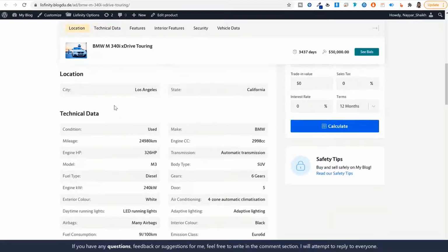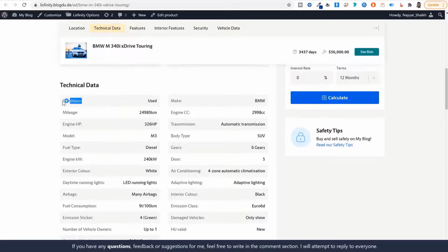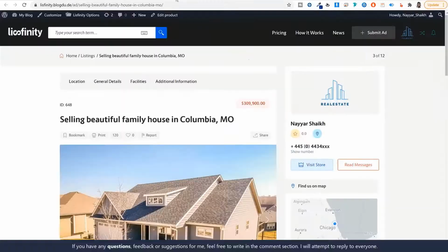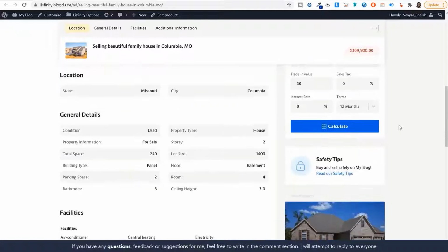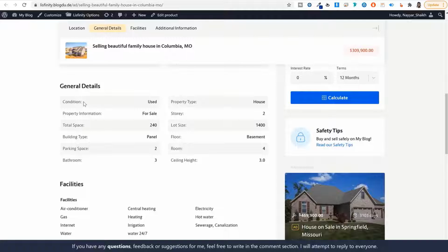Now here we have the technical data related to a car. For example, location is the basic thing; it will be present in all different listings. Then technical data: we have condition of the car, maker, mileage, model, body type, gears, doors, all these options. Whereas if you see this other listing, the page looks very similar, but these details are totally different. Condition is the same. Then we have property type, story, lot size, floor, room size, parking space, all these options are different. You can create completely different options for different categories and different products. I'll show you and explain how this works.